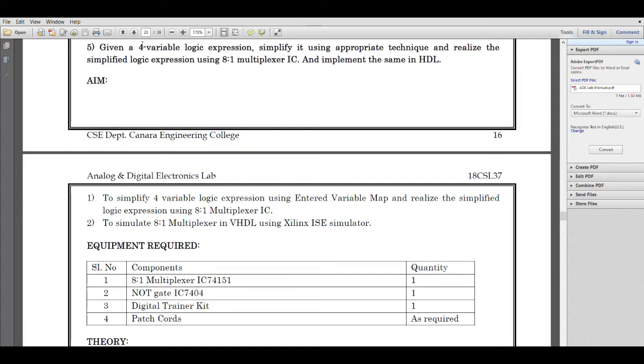But the expression given here is a four variable logical expression, and you have to implement it using an 8:1 multiplexer. Which means that we have to reduce this four variable logical expression into a three variable logical expression, and once it has been reduced into a three variable one, only then we can implement it using an 8:1 multiplexer.